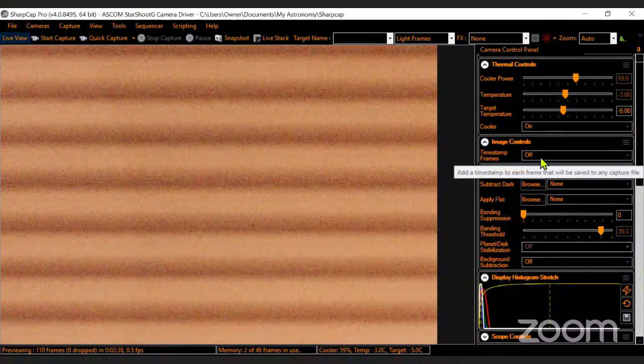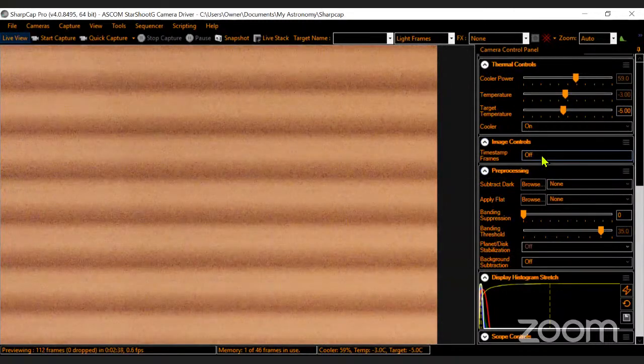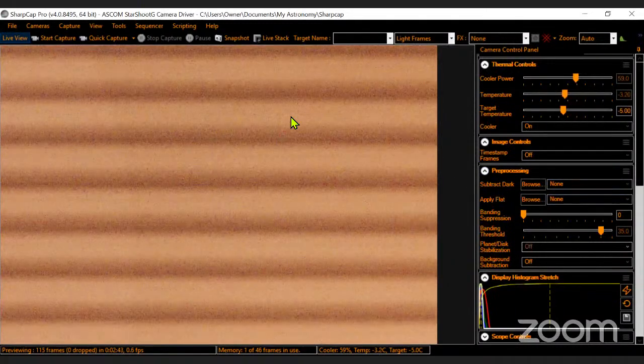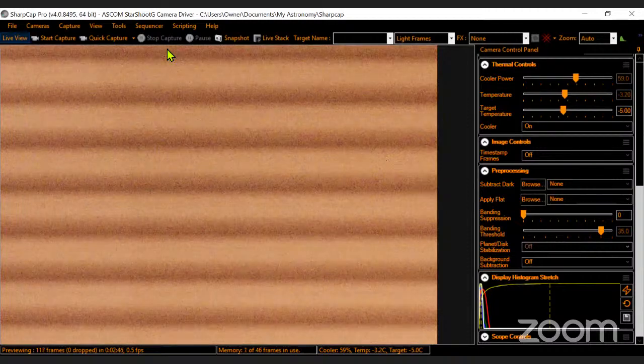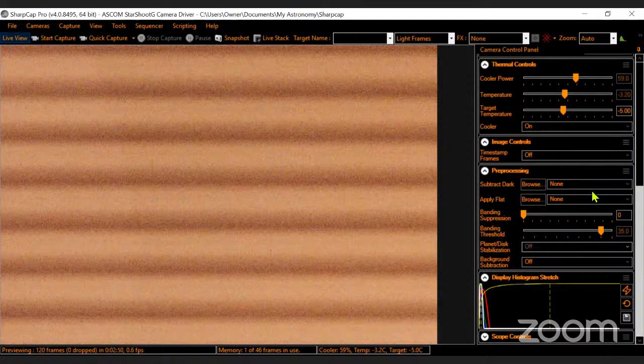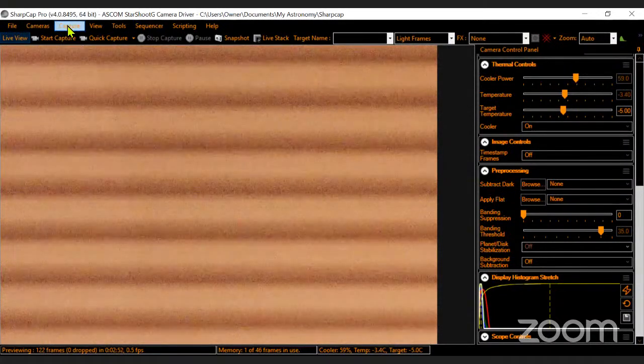Under image controls, you have a timestamp frames. I happen to turn it off. Once again, you have dark subtraction and all that. Now coming up, you better not be dying on me, mouse. Sometimes it's finicky.